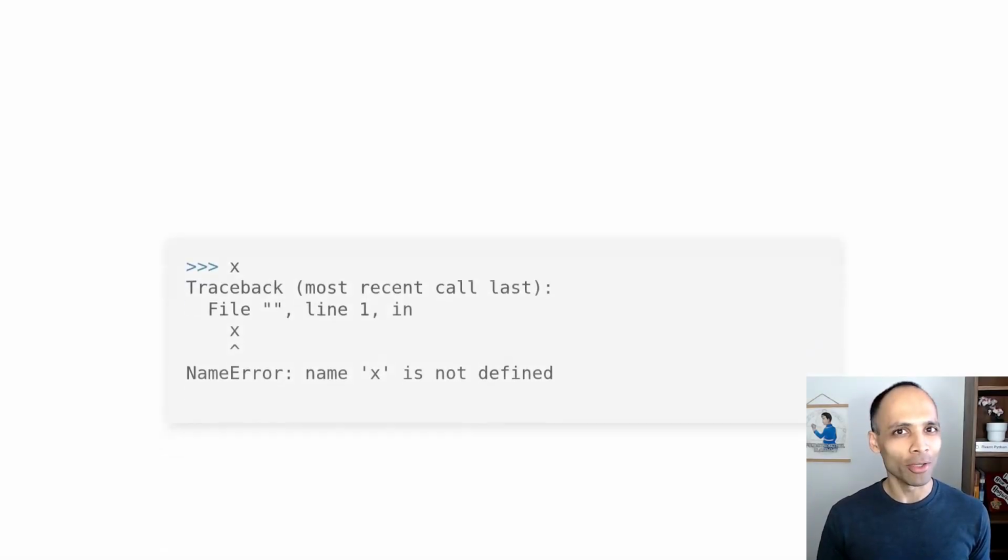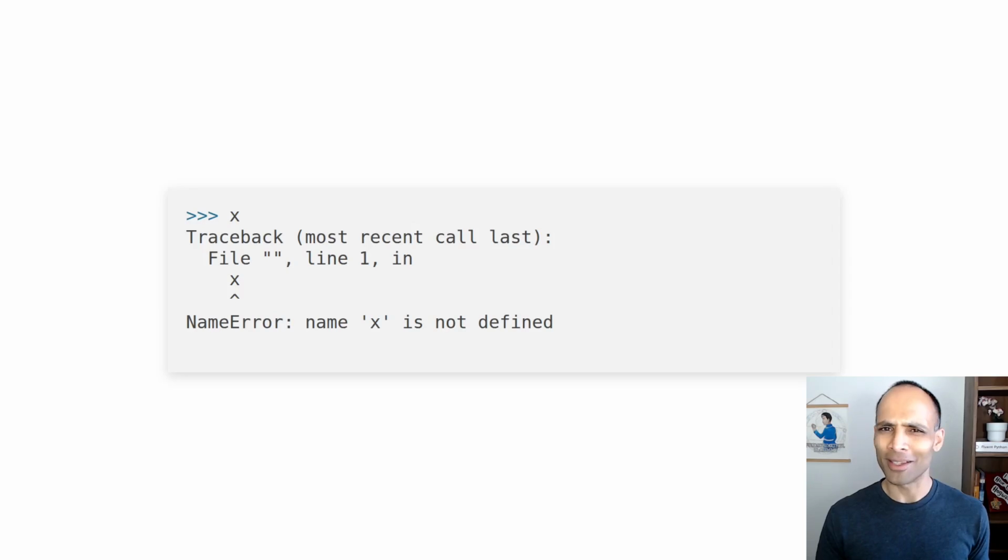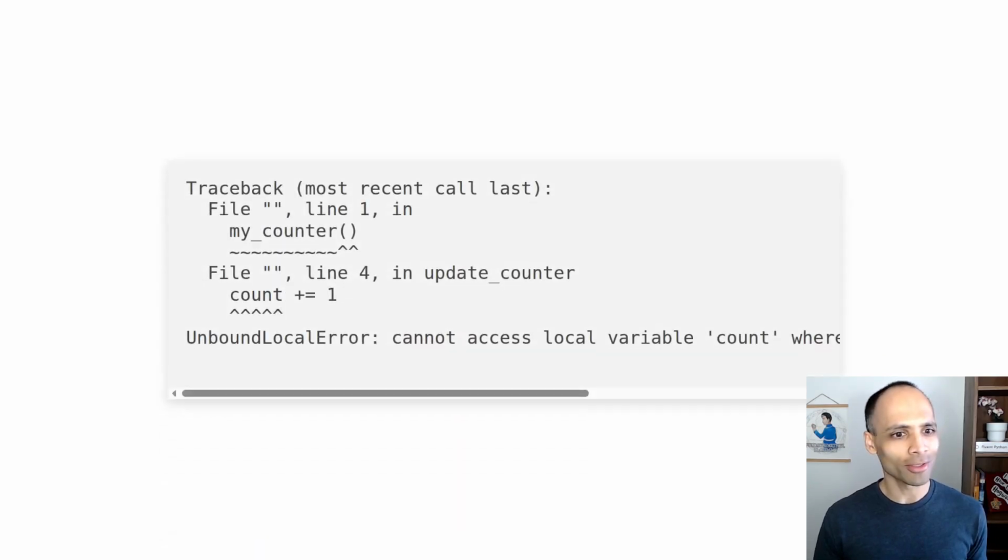So there you are working on your Python code. All of a sudden you get hit with this bad boy: NameError, name 'x' is not defined. Or something like this: UnboundLocalError, cannot access local variable 'count'. You're not even sure what this means. To know what it means, you need to master Python scope.